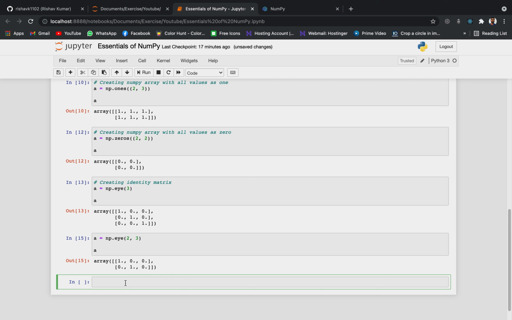So now over here we have seen how to create an identity matrix, but what if we want to create a diagonal matrix? A diagonal matrix means that only the diagonal elements will have value and not necessarily 1, and all the other elements will have value as 0. So let's see how to create that.